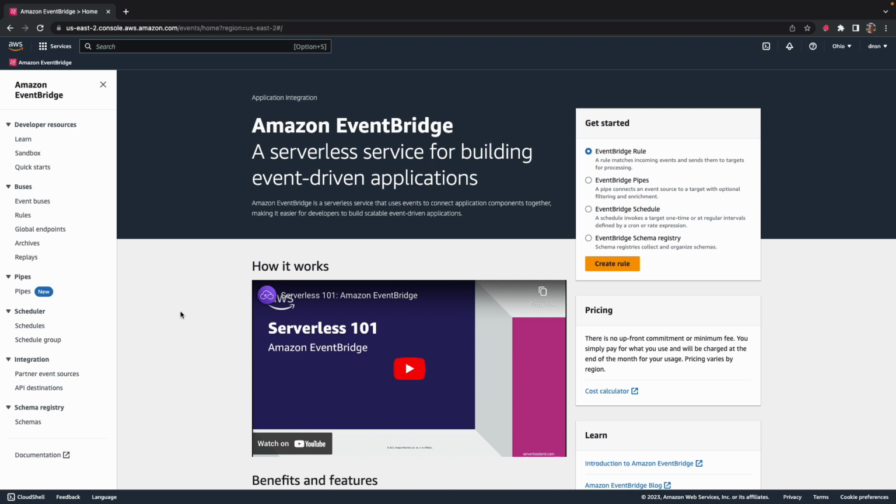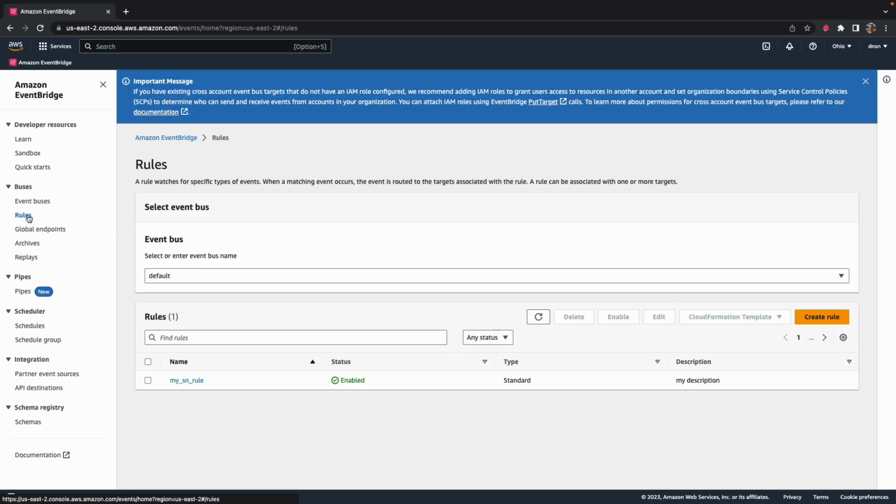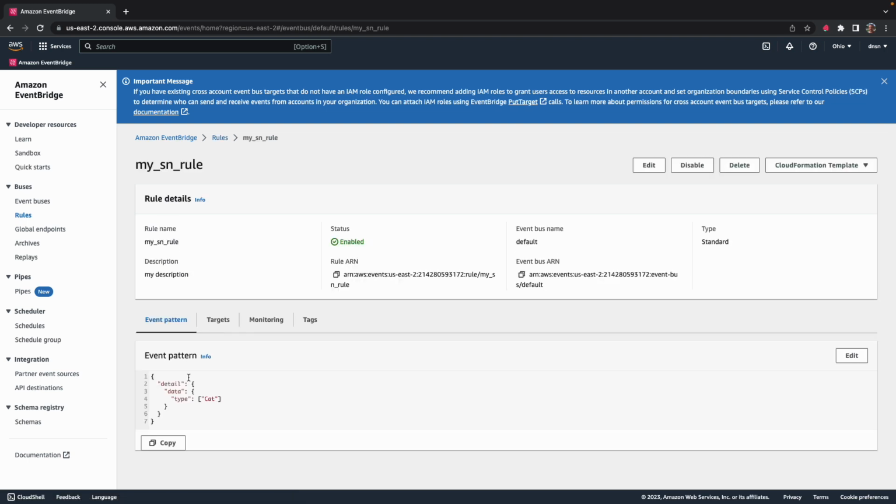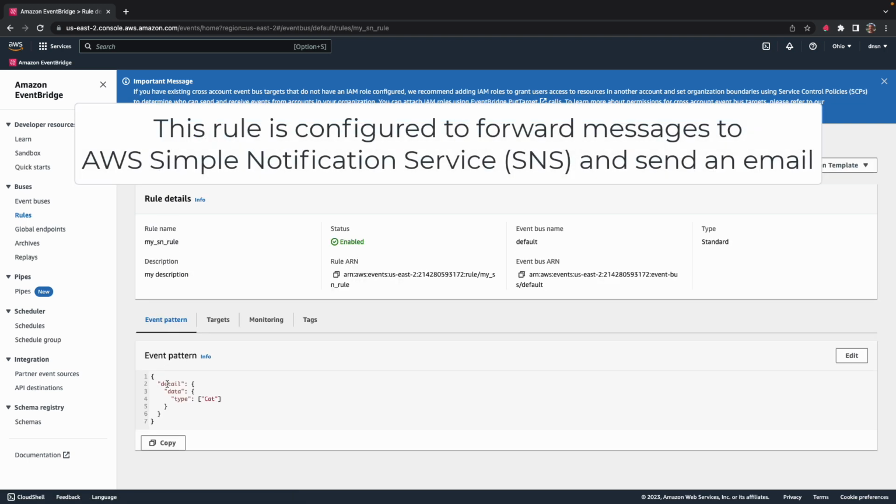So here we are over in AWS EventBridge. And let me go ahead and click on the rules that I already have defined. I have a rule called mySNRule, and if I click into it, in my event pattern, under detail data type, the match rule is that the type must be cat.